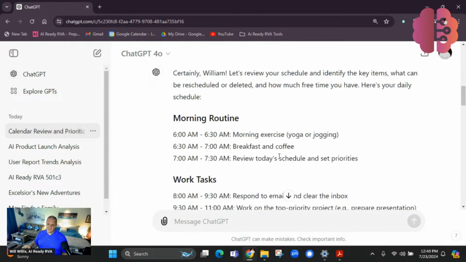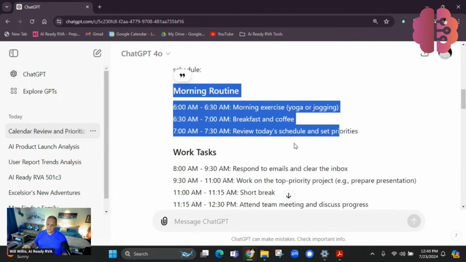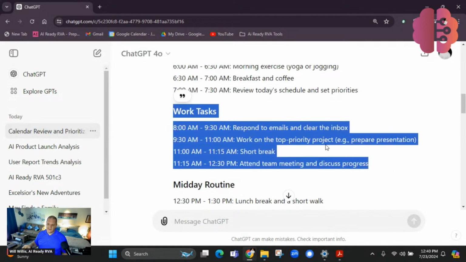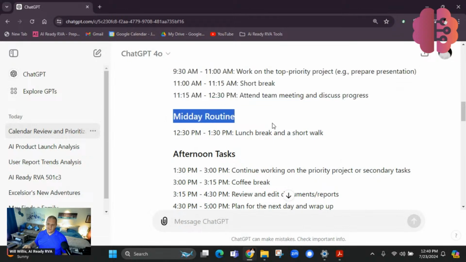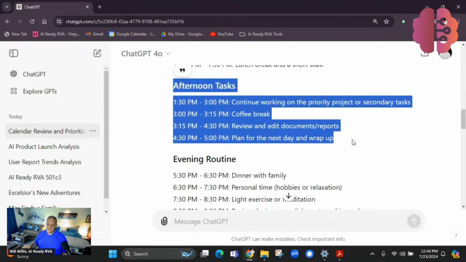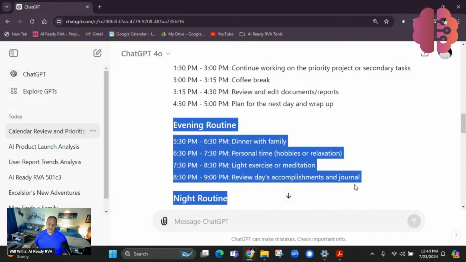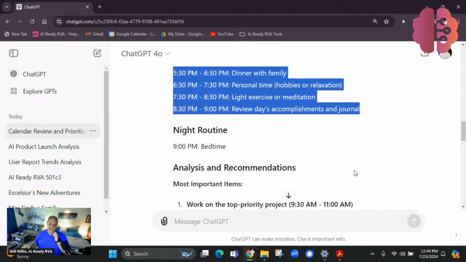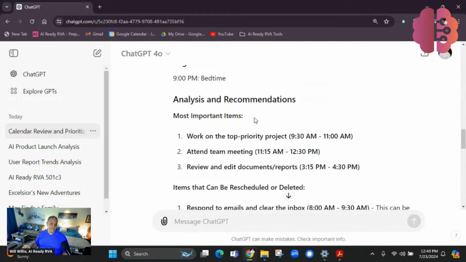So right there, it says, let's review. It literally broke down my morning routine, my work tasks that are needed, what my midday routine is, so when I'll take a lunch break and a short walk, my afternoon tasks, and evening routine. Well, a lot of people are saying, hey, that's just my routine. I already have that as part of my calendar. But here it does analysis and recommendations.